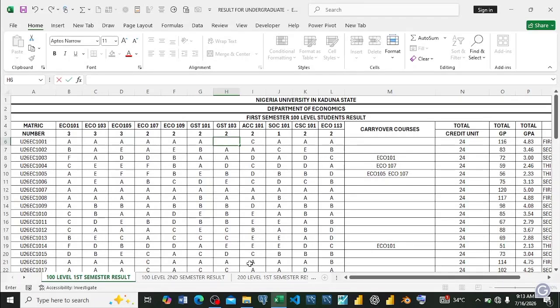In this tutorial, I'm going to be teaching you how you can use Excel to calculate the CGPA of students in a Nigerian university. With us on the screen is a fictitious result of students in the economics department in a Nigerian university.